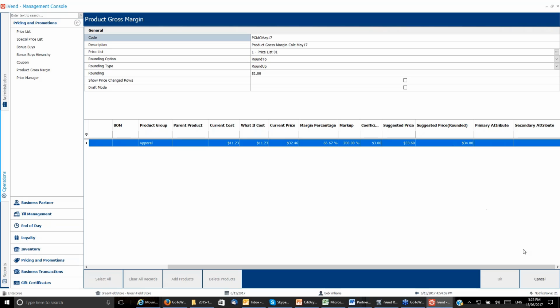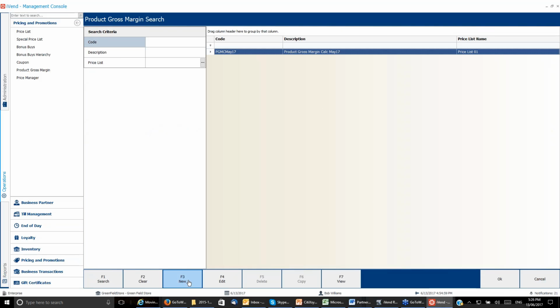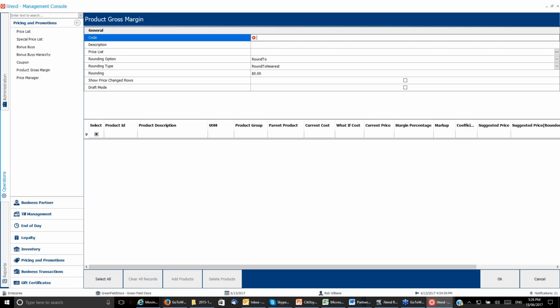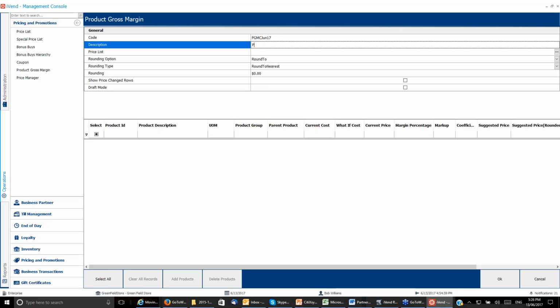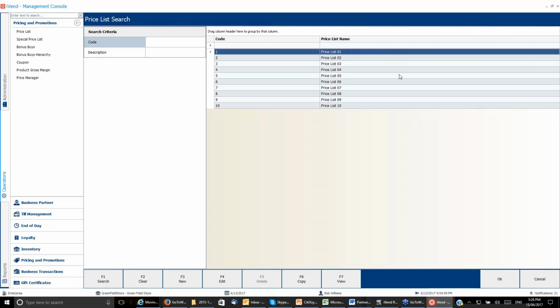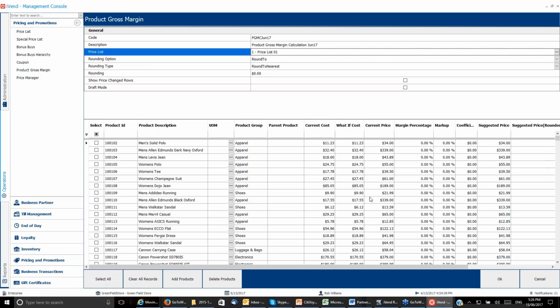So what we're going to do is create one from scratch just so that we can see the different settings. So I'll come back out of here, F3 for new. Let's just give it a code, something simple. Like I said, this could be whatever you like. Right, I'm going to make my price list 1, which is my store's price list, my target. You can see that once I select the price list here, it automatically brings in all the products that are linked into that price list for me.